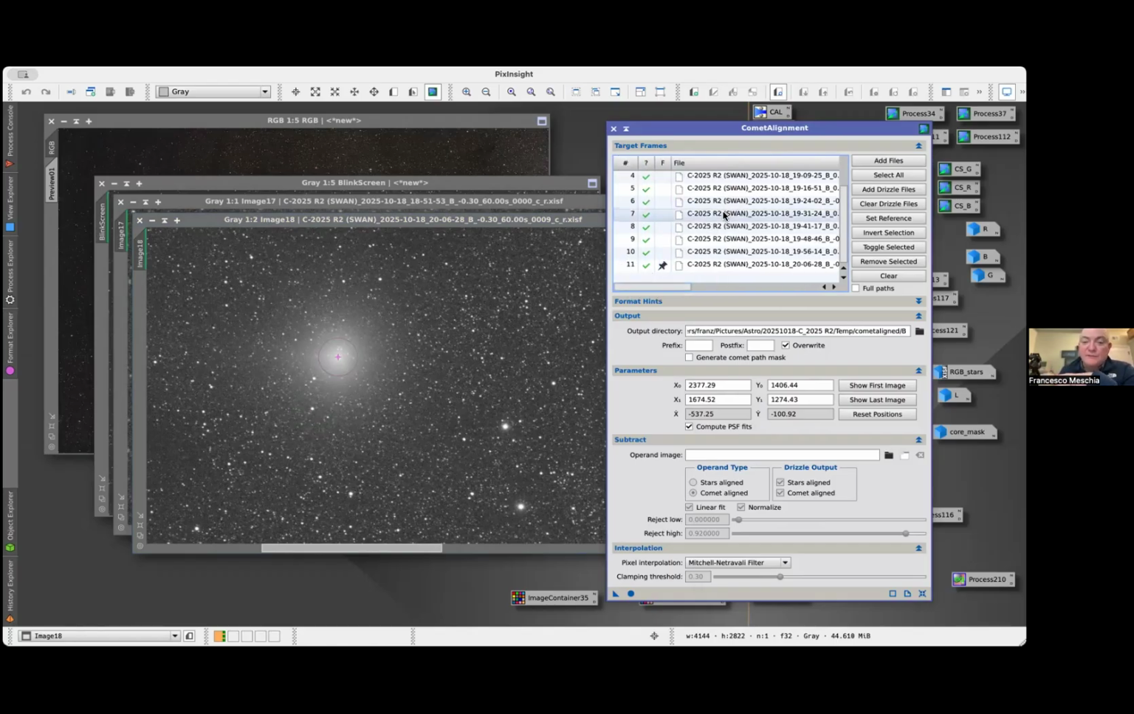If you don't have 60 images, for instance, if you have just a few, you can actually do it for each of them. This could be useful if the comet is so close to the sun that the trajectory is not linear, even in a short time, and it shows some appreciable curvature. So you may want to do that.